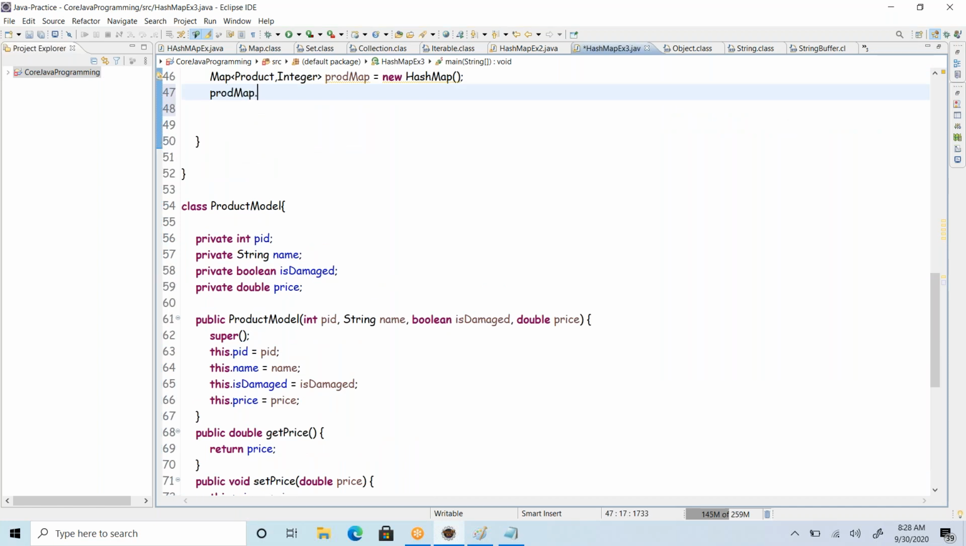So product map dot put. I should add the key-value pairs for my map. I want to add a product object as a key. And this constructor, I have multiple constructors. I'm sorry, Product is different. Somewhere else we have ProductModel. Okay, ProductModel.